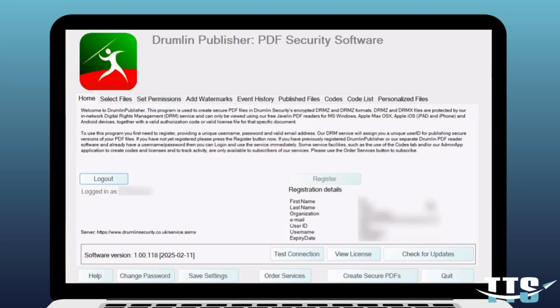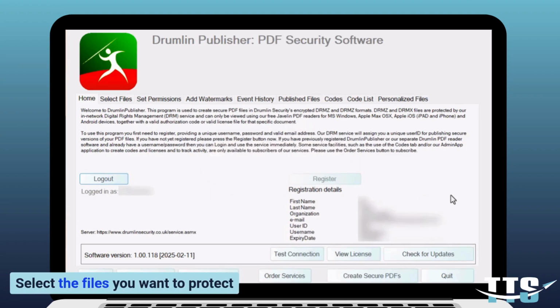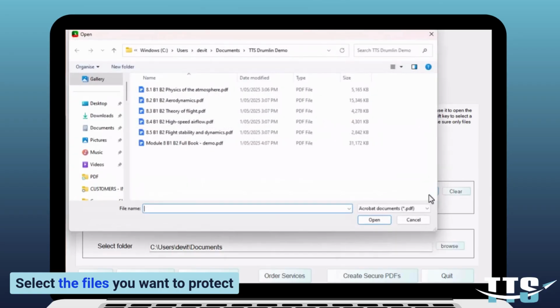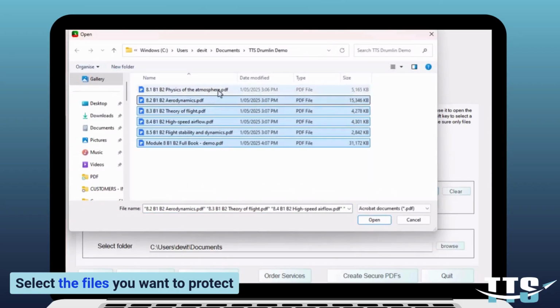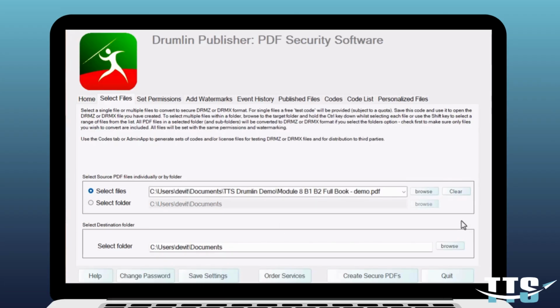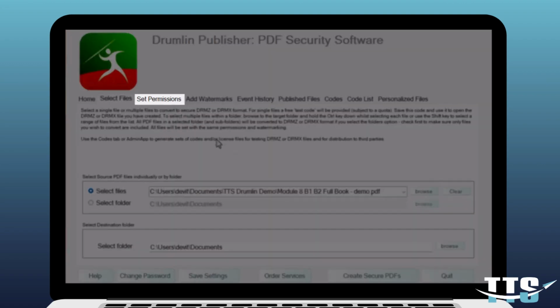The first step is selecting the files you want to protect. Click on Select Files tab. You can choose individual files or multiple files at once. There's also an option to select an entire folder, which will secure all files inside it. Keep in mind that the permissions you set will apply to all the selected files, so make sure you're grouping the files accordingly. After you select the files, now we can set the permissions.